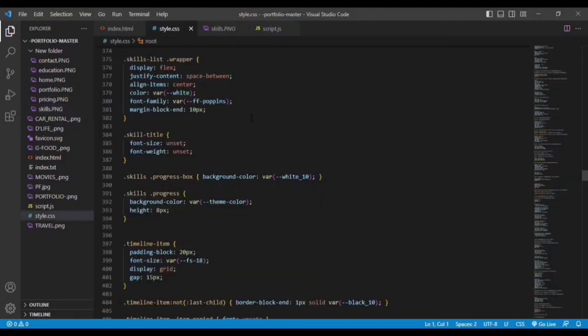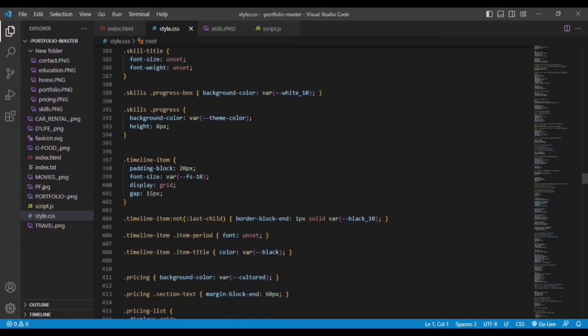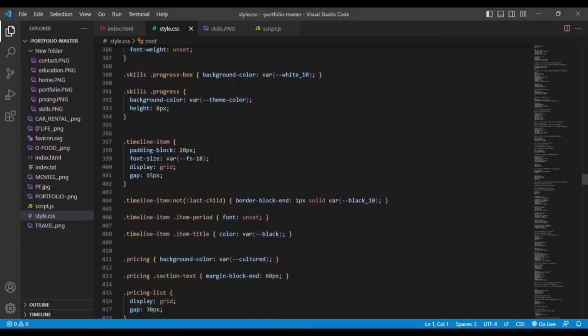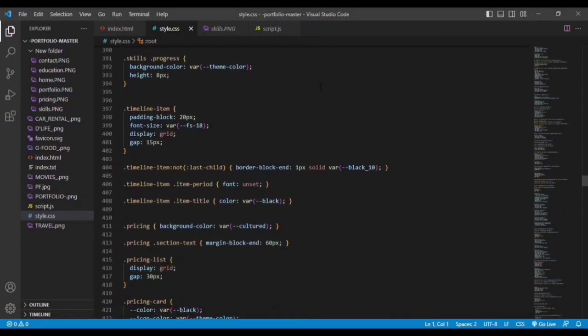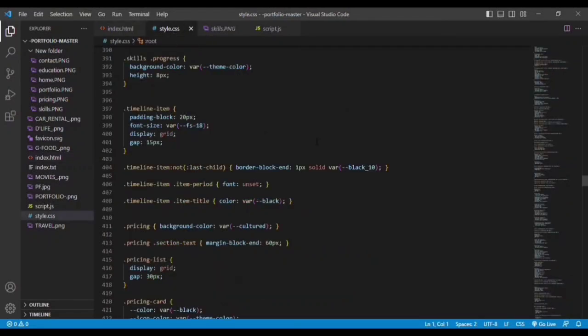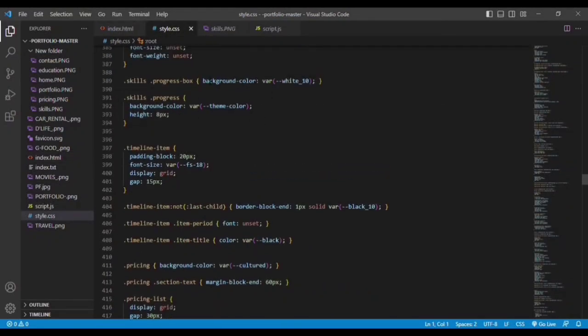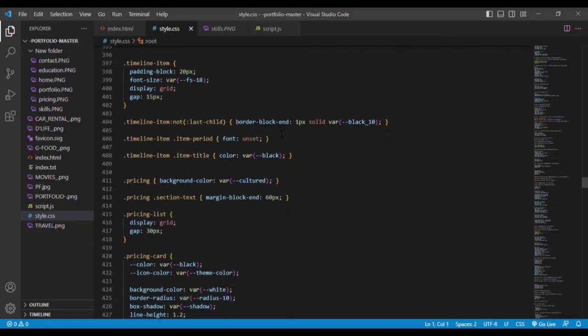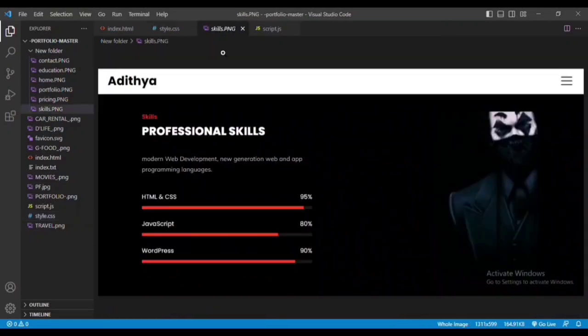Then we have section title, section progress bar. For the progress bar, we are adding the background color, and the width is already defined in the index.html, right? Here you can see the style. We are using inline style here, and we are already given the width, that is 90%. So we are just adding the color to it. For every progress box, we are adding the background color, and you can see timeline item. That's it.